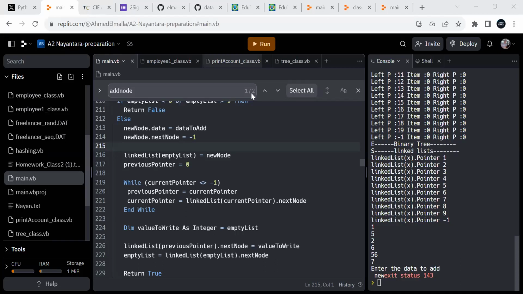Okay. So yeah, we are here inside the while loop. While the current pointer is not equal to -1, then what should we do? We should put the current pointer into the previous pointer. We should do this assignment. Typically, we started with the previous pointer, which is 0.